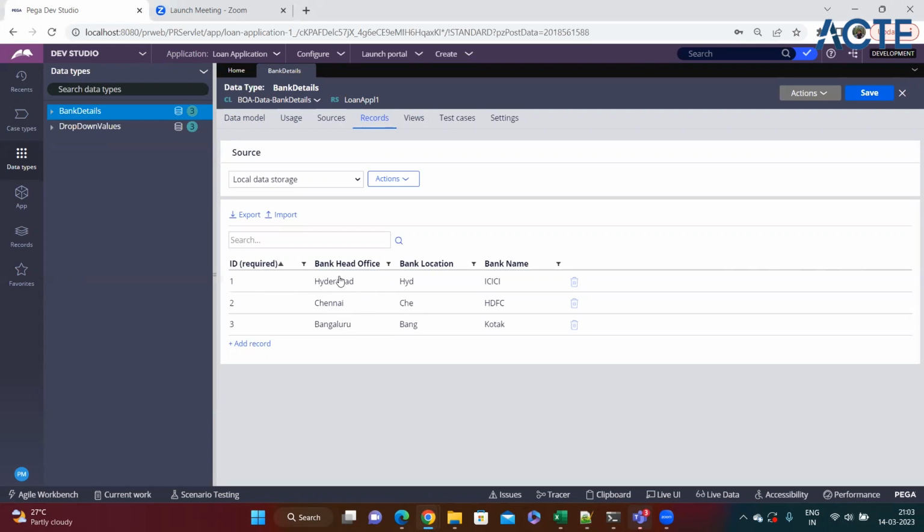Or an existing record also. For example, ICICI Bank says that we are changing our head office from Hyderabad to Kolkata or Gurgaon, or somewhere else. That is also possible, and we'll be doing that with the help of our Savable data page. So we'll see how we can do that.